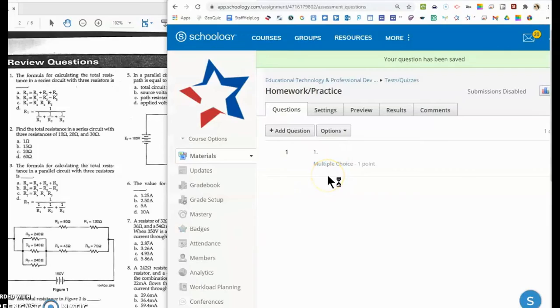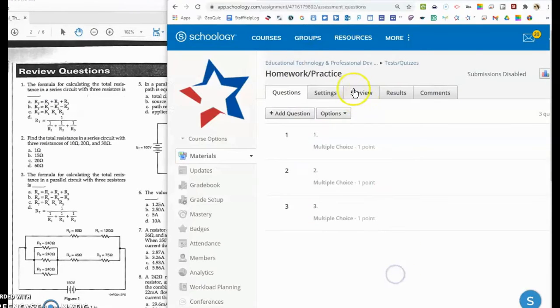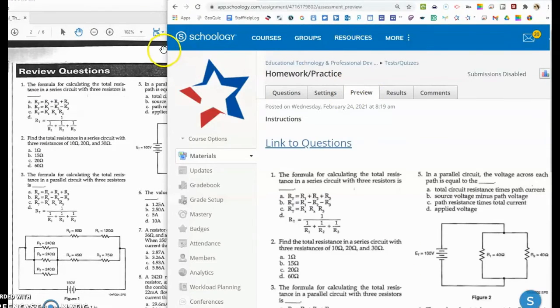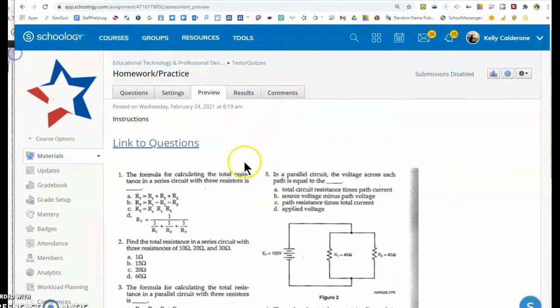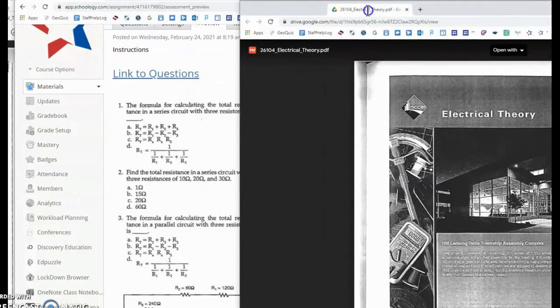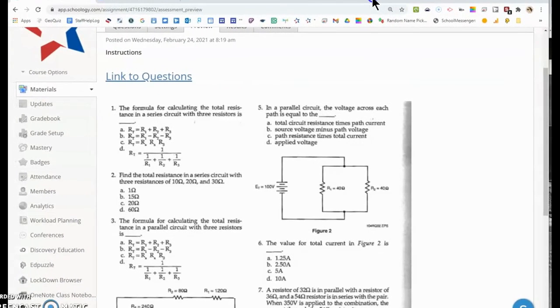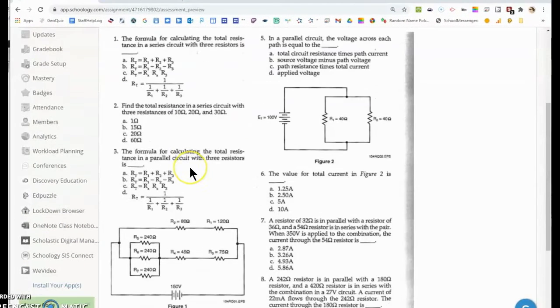Let me do a few more. So I've just put in a few blank questions that correspond to the questions on the PDF. And let's preview this by clicking on the Preview tab. Here's what it'll look like for students when they go to take the test. They'll see either the link that they'll be able to open up in a new tab and then do kind of a side-by-side thing like I was doing earlier, or they'll see the questions that you uploaded as an image.